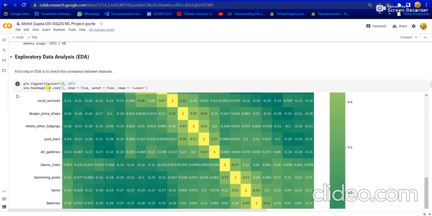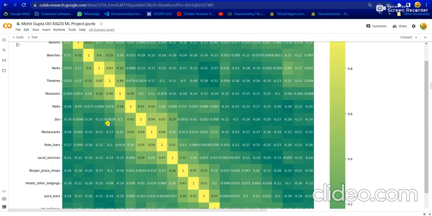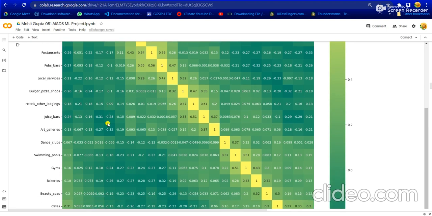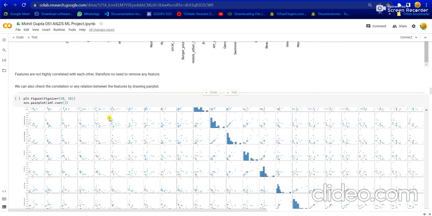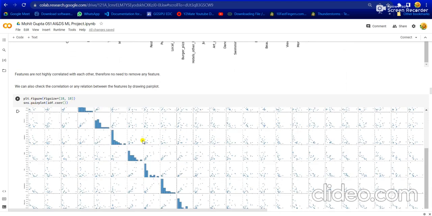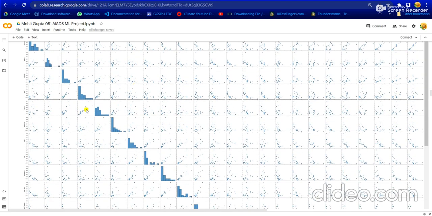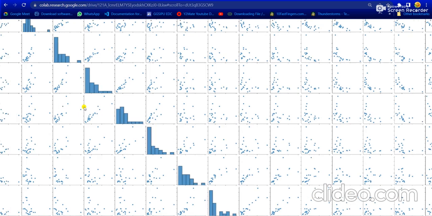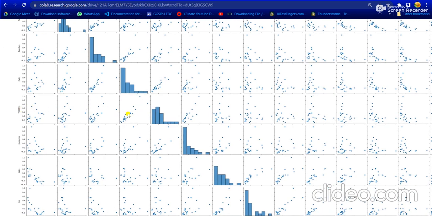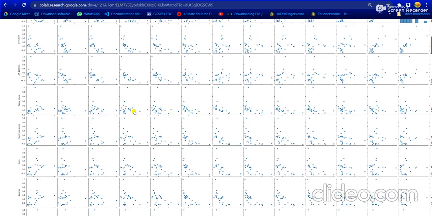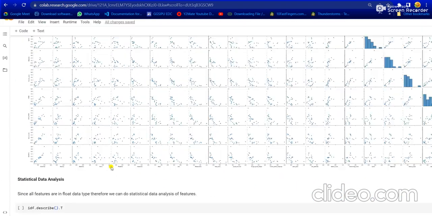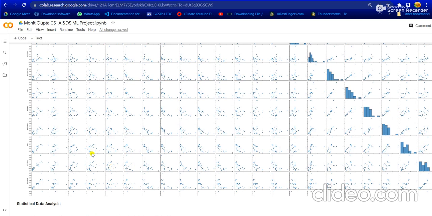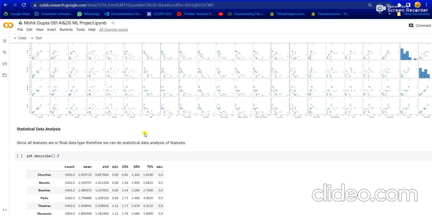Here I have prepared a heat map of the correlation between each column. We can see here columns are not highly correlated with each other. So now I am preparing a pair plot, and using the pair plot also we can see the relation between the columns with each other. And here we can see that one column, theaters, has a direct relationship with the column named parks, and similarly we can see the relation between the other columns with each other.